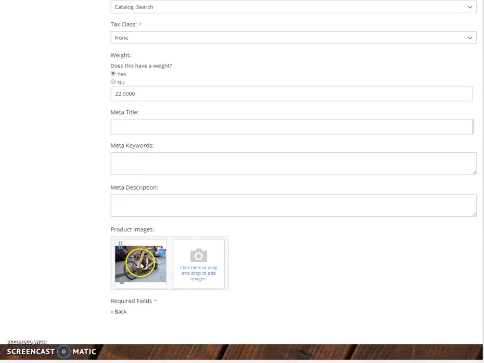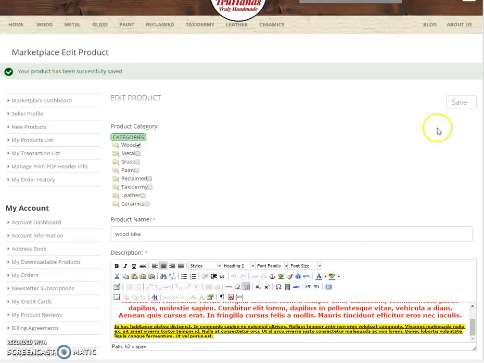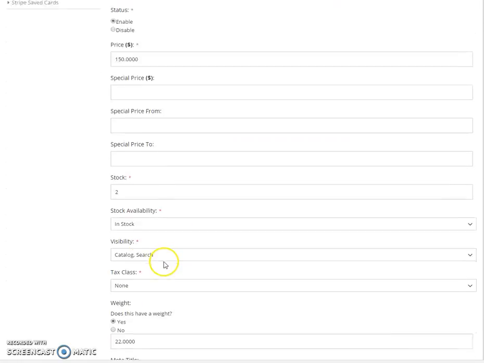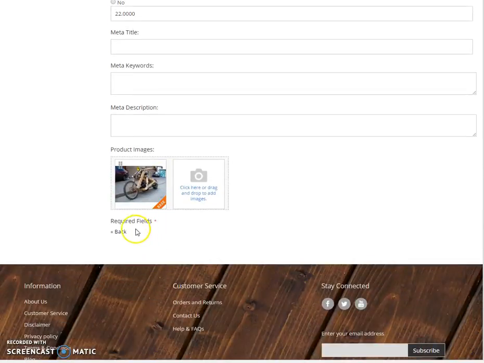Click this button, upload the image, go to the top, hit the save button, and hopefully this is the message you'll get. If you don't get that message, it's most likely because you've forgotten to put one of these in, and just start again, and it'll come through.